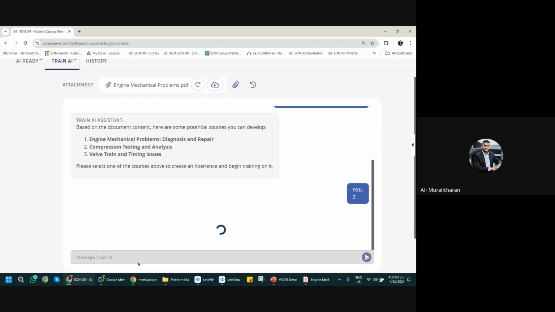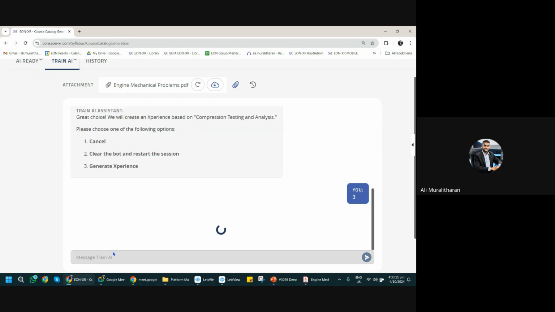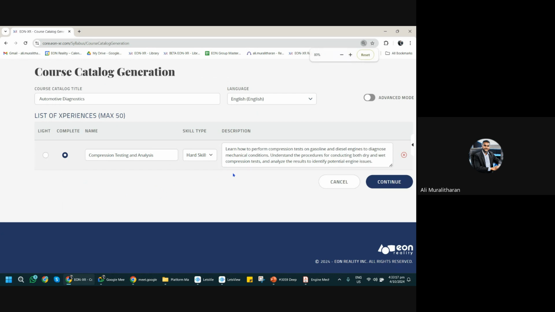Now, because I have selected a specific topic, the AI assistant is asking me whether I want to restart or I can select option number 3 and generate experience. So you can see with this feature of Train AI, I'm able to funnel down the experience creation process.